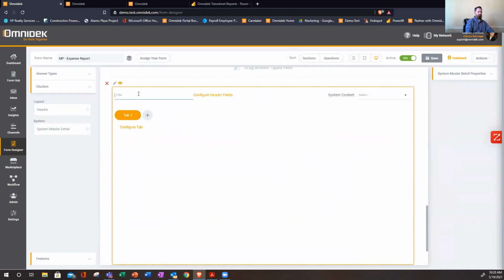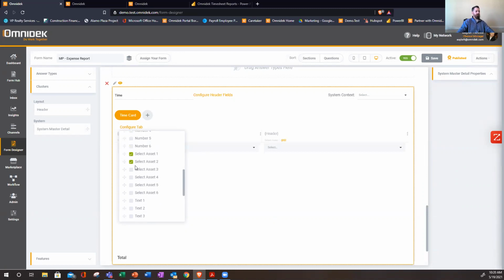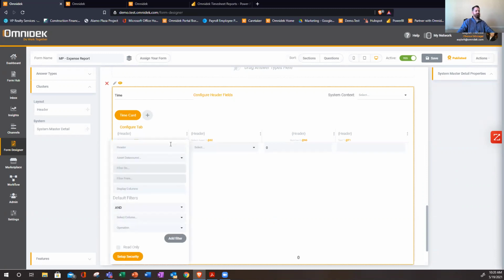So this one, I might call it time. And then this first tab, I'm going to configure the tab, and I'll call the first tab time collection or time card. And then I want to add some fields to it, right? So I'm going to add an asset right here that you can see is connecting to a list table in your ERP system or some other system that you have. So we might get employee, job, number of hours, and then maybe a text description, right? And then we could cost code that out if we needed to do that. But we started building these out, and this is how easy it is to connect this.